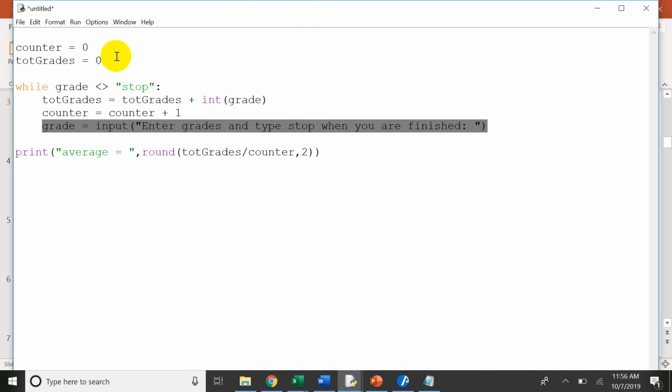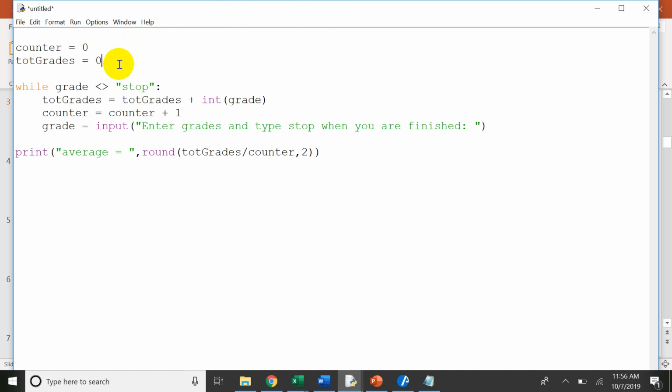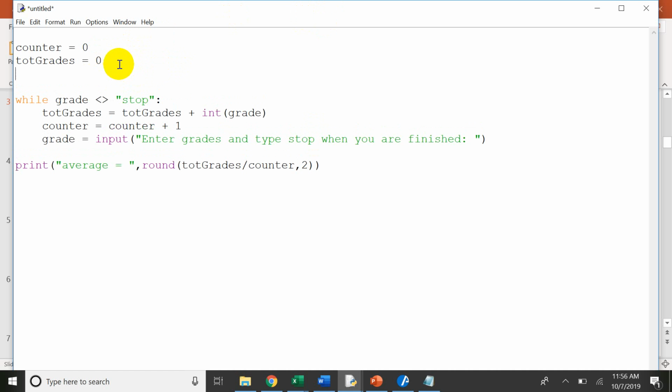Okay, so let's go through some possibilities. Jordan came up with an idea. He said, fine, it has to be defined. Let's simply lie to it and say grade is equal to double quote. So now grade's defined. It's nothing. Is grade not equal to stop? Everybody watch. It's not, so fine, I'm going to get in the loop. Int of grade is 0, right? So this is nothing. If I do int of nothing, it's going to yield 0. So total grades is now going to be equal to 0. Counter is going to be equal to 1. And now I prompt them for the real value.